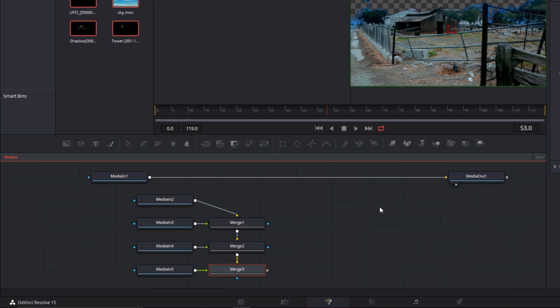Fusion automatically wired up our additional media in nodes with merge nodes. But since we want to learn the fundamentals here, let's delete the extra merge nodes by drag selecting through them and pressing the delete key. We'll add our own merge nodes in just a moment.